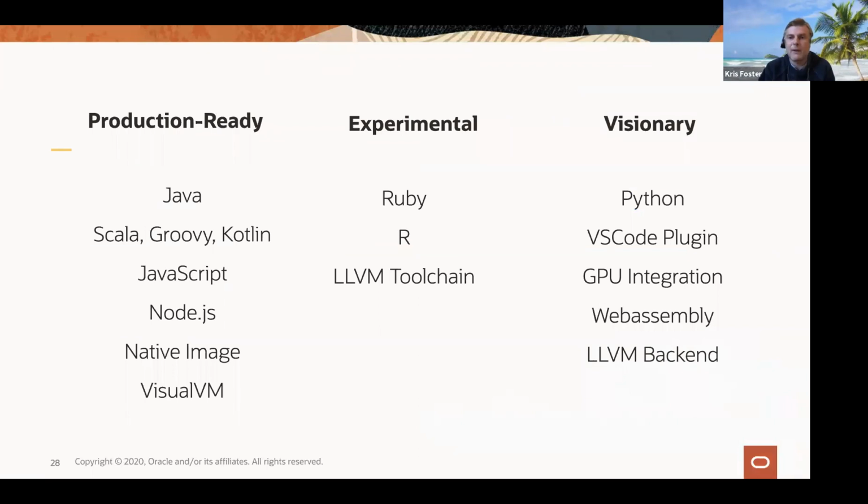So, a completely frank and open description of where we are with the languages. We've got 3 columns here. Production ready, that's ready to go. You can use that in production today, and that's completely fine. Experimental, that's working, good, but there are a few rough edges. We can't yet say that it's production ready. And visionary, some things work, some things don't.